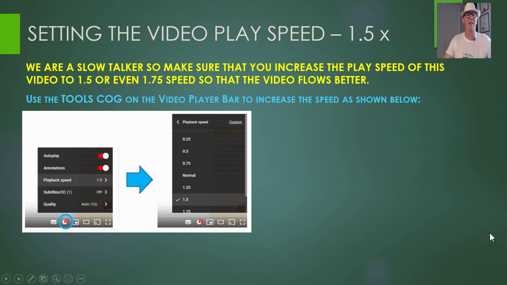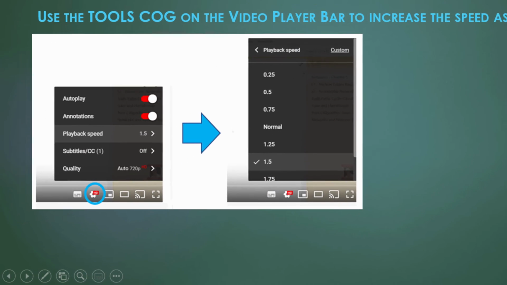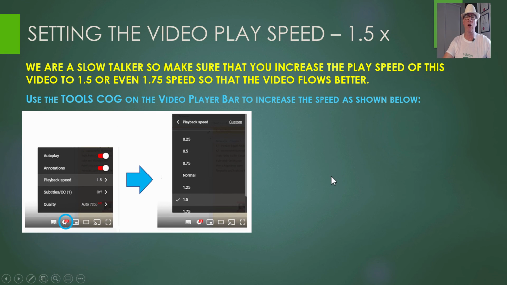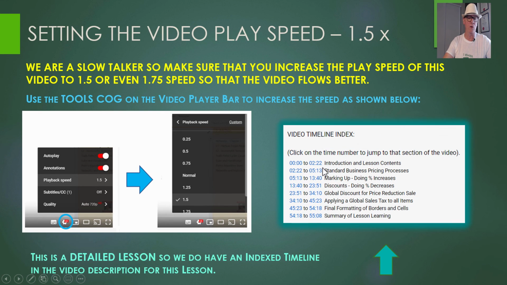Alright, so as usual we suggest you set the video playback speed to 1.5. If you go on the YouTube player bar down the bottom, there'll be a tools cog. Click on that and set the playback speed to either 1.5 or 1.75 and you'll find the video flows a lot better because I'm a slow talker.